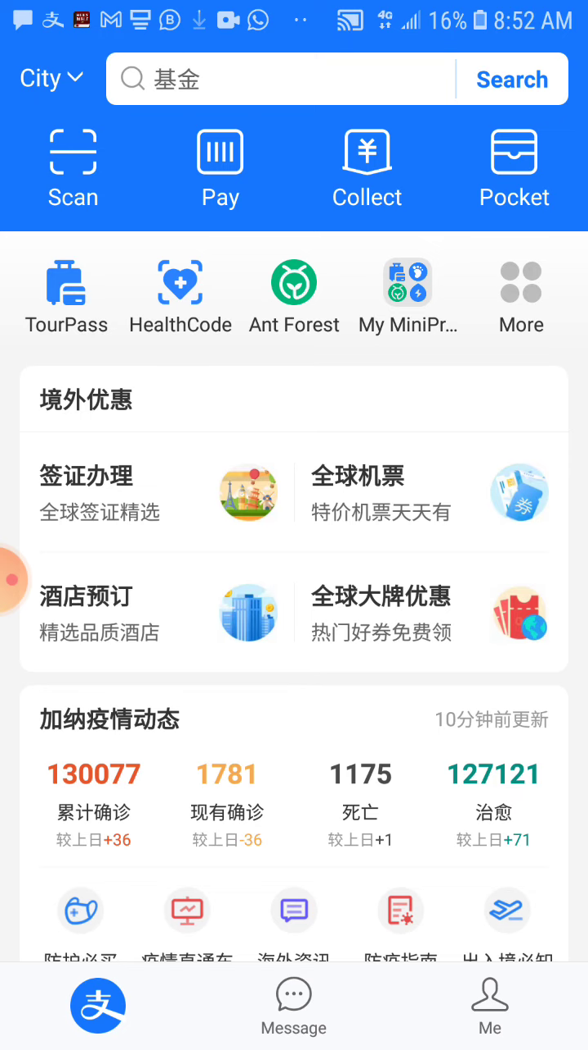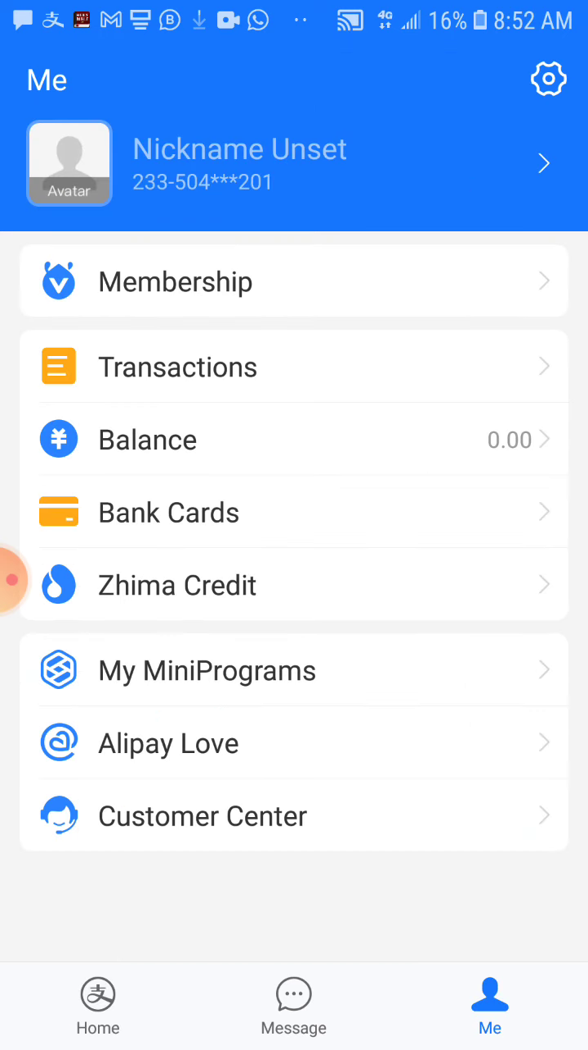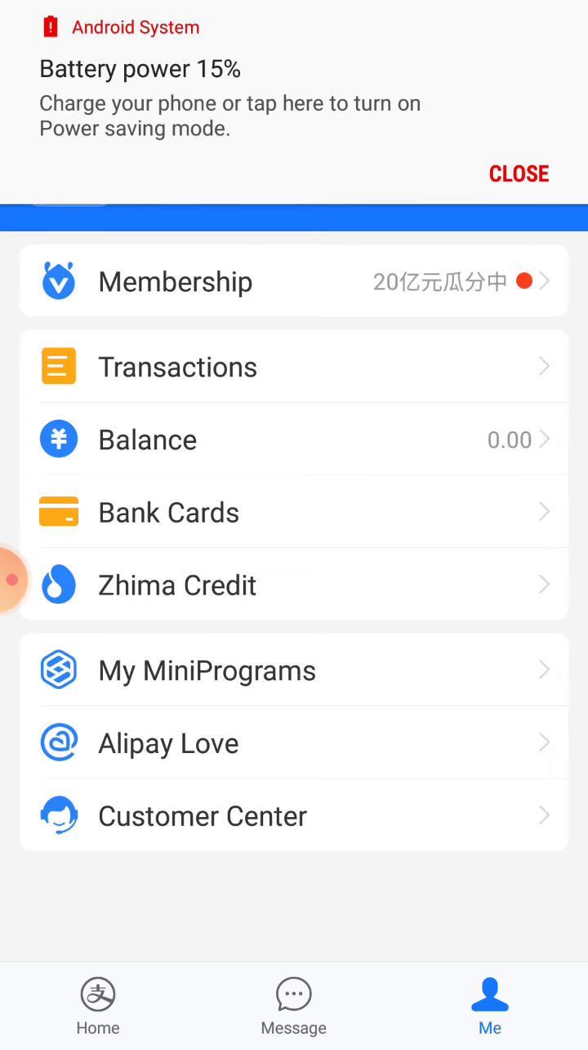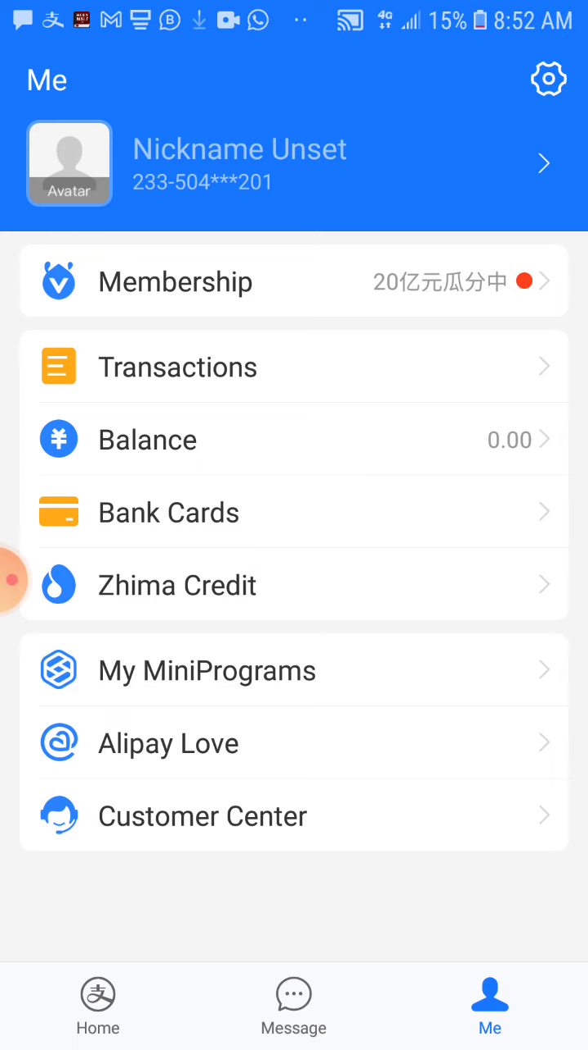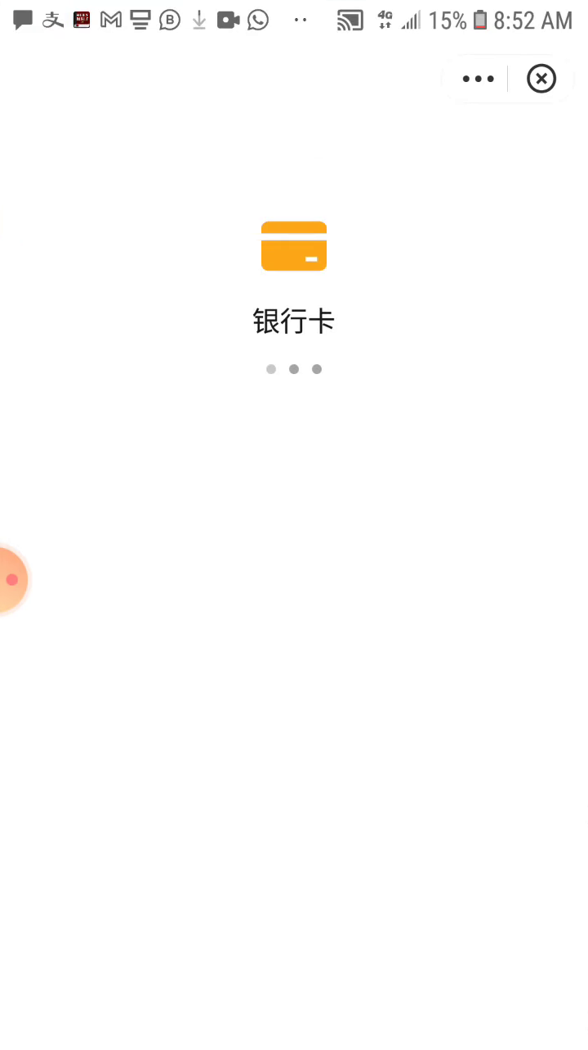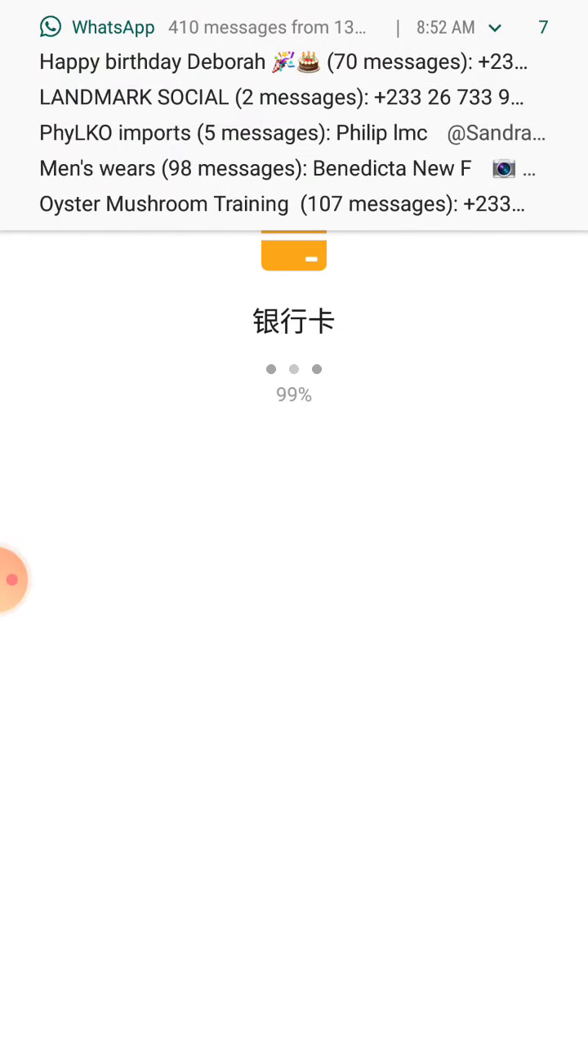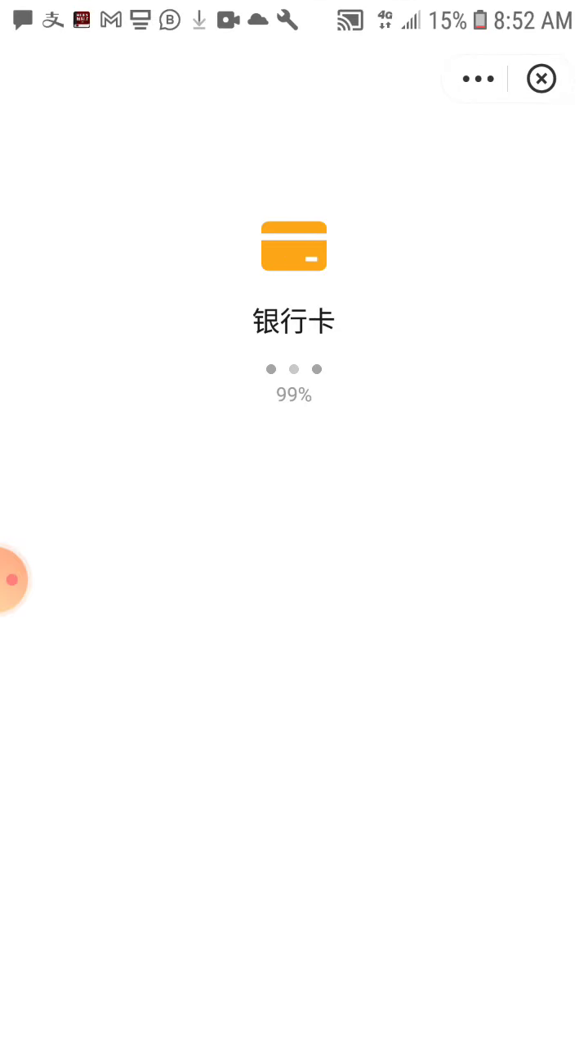So when you try to go to bank cards, trying to connect your bank cards to your account, they will ask you a lot of things, that you should verify your account, and all these things mean that you have to have a bank card that is connected to a Chinese bank. But that one, as I said, is not that easy to get. You also need your international passport to be able to do those things. So it's very difficult for you to do that.